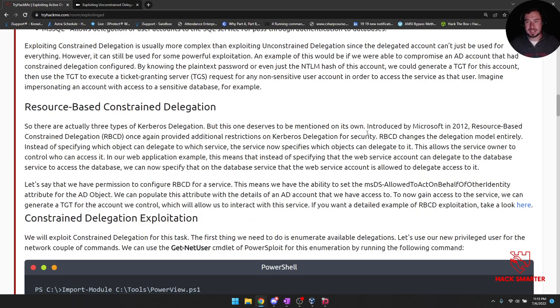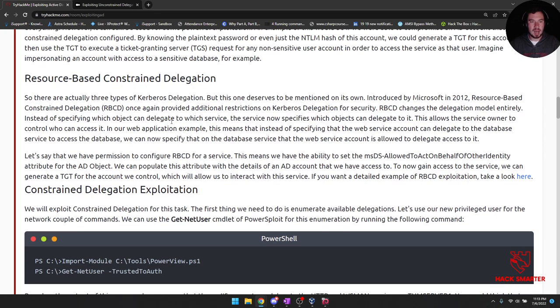All right, introduced by Microsoft in 2012, resource-based constrained delegation once again provided additional restrictions on Kerberos delegation for security. Resource-based constrained delegation, RBCD, changes the delegation model entirely. Instead of specifying which object can delegate to which service, the service now specifies which objects can delegate to it.